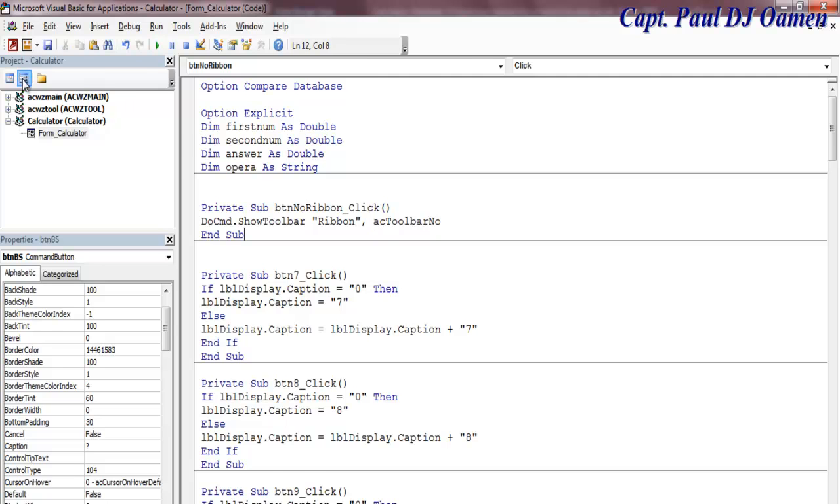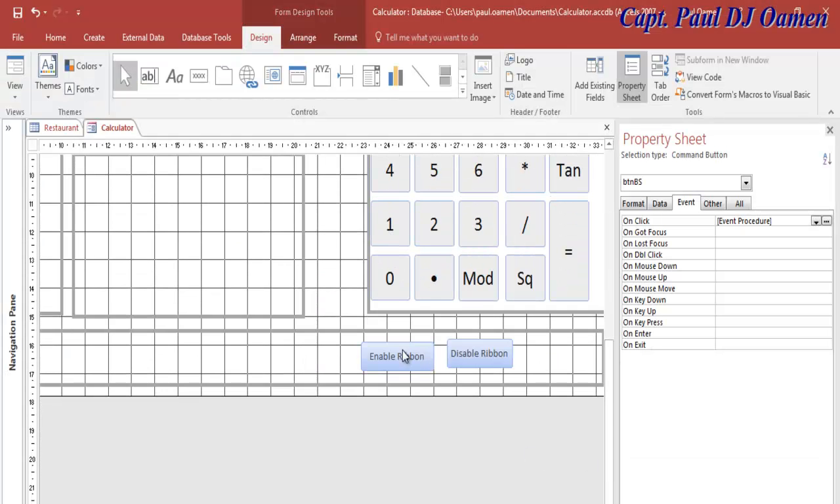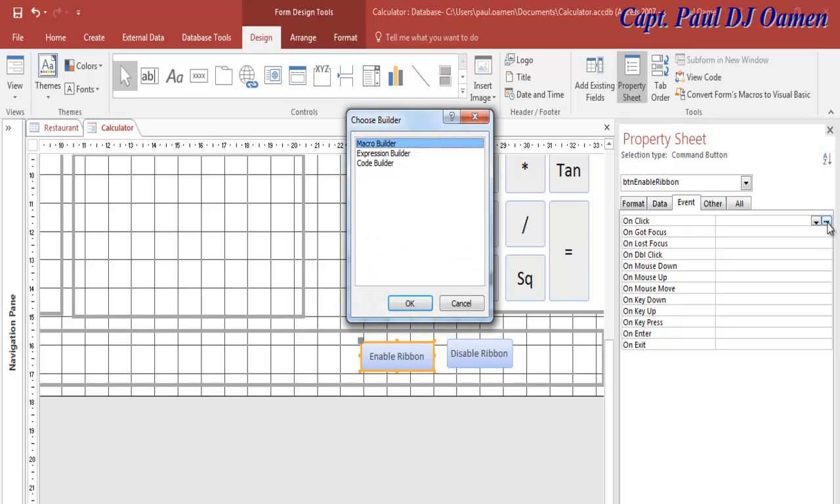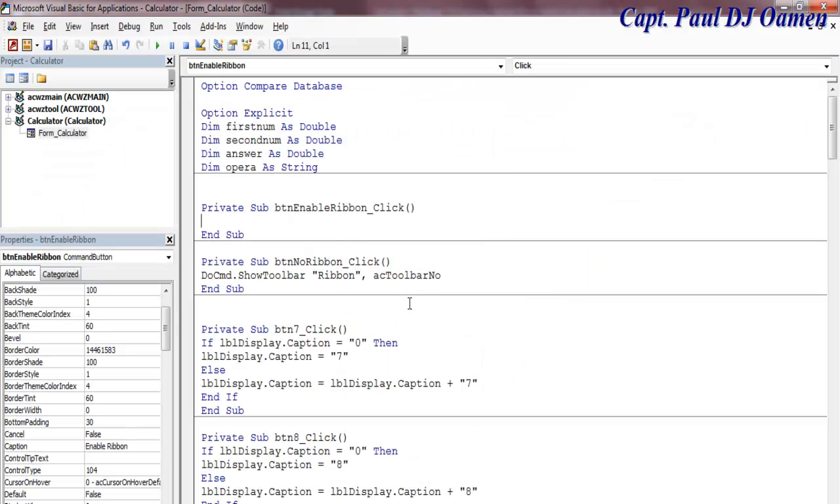Alright, now for the next button, which is enable ribbon, make sure it's selected, come straight to the events right there. You can repeat the same thing, click on the procedure, or just click on this 3 dotted button there and select code builder. Click on OK. Just paste that in there. Instead of no ribbon, you change this to yes ribbon. Alright, okay. To verify what I've just done, you can type out all of the codes just to show you that the system do recognize the command.